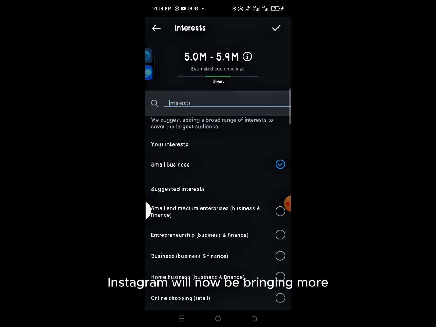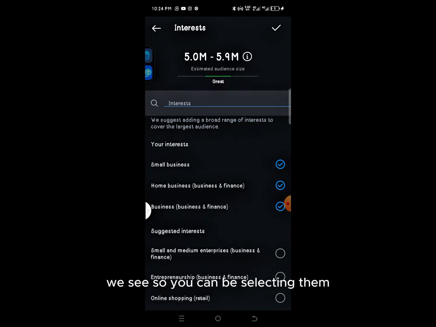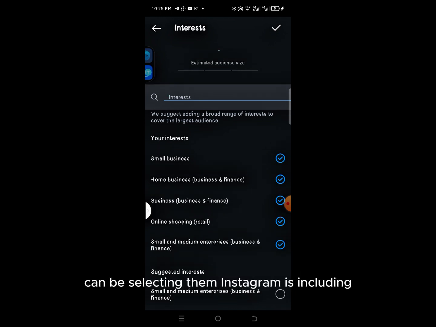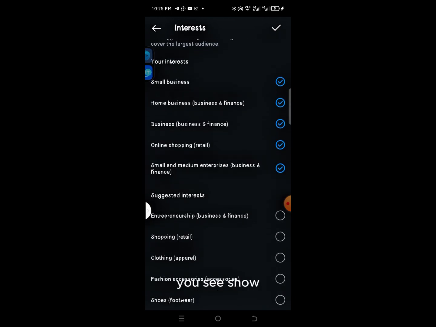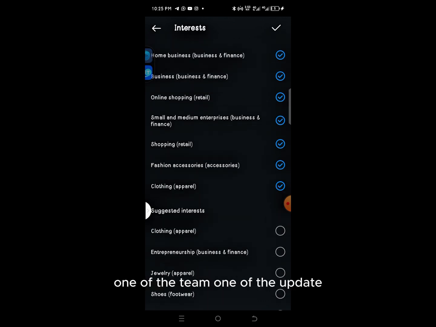Instagram will now be bringing more, so you can see them now. Home business, online retail. So you can be selecting them. Instagram, you see clothing, you see shop, you see all of them now. Instagram is bringing them. That's one of the updates I love about Instagram now.